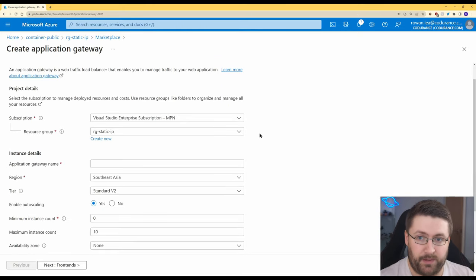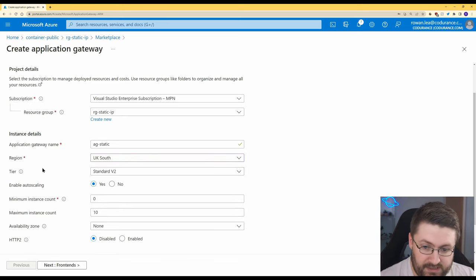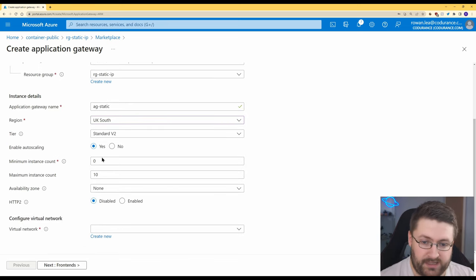Now the setup here is a bit more than you usually expect in a resource creation. We're going to start by giving it a name. That'll be fine. Location. We'll leave the tier as it is now. We'll leave auto scaling on so we don't have to worry about a number of instances.